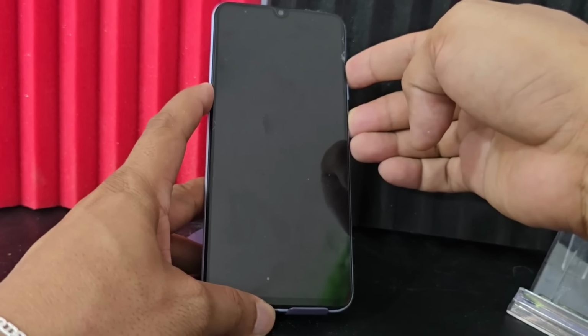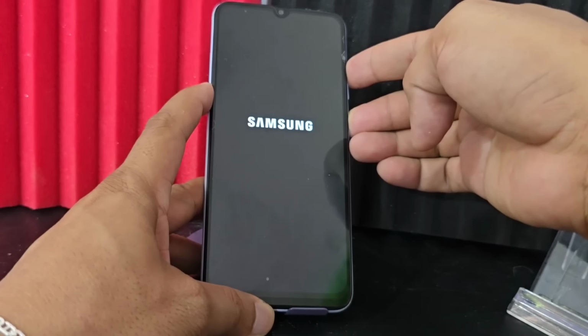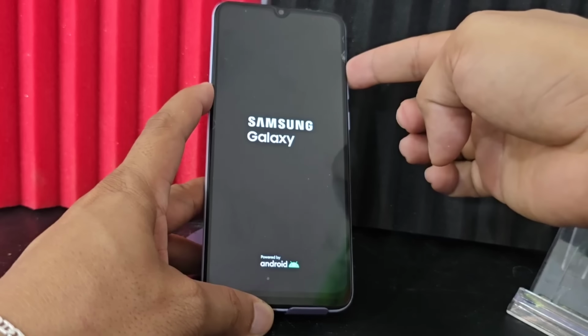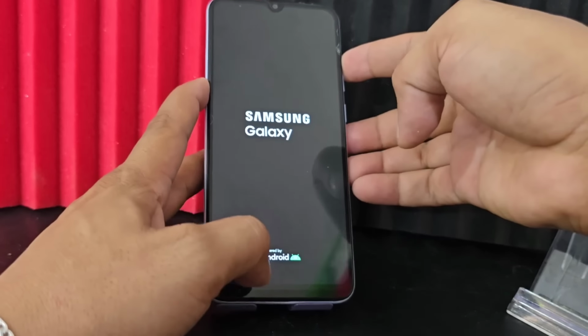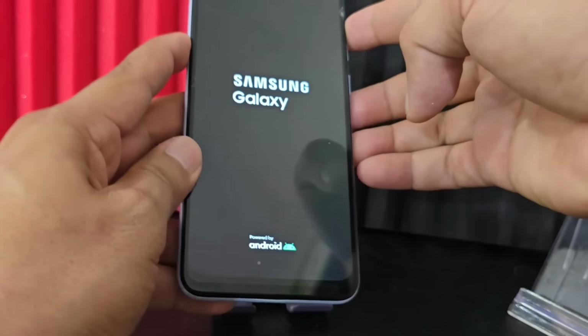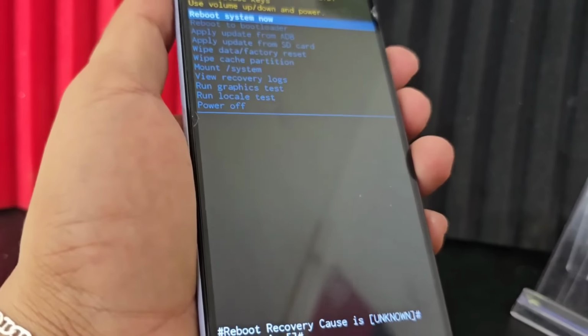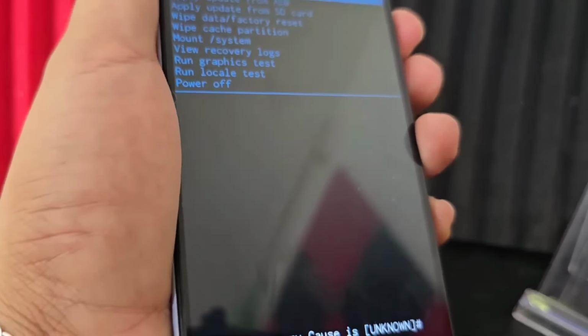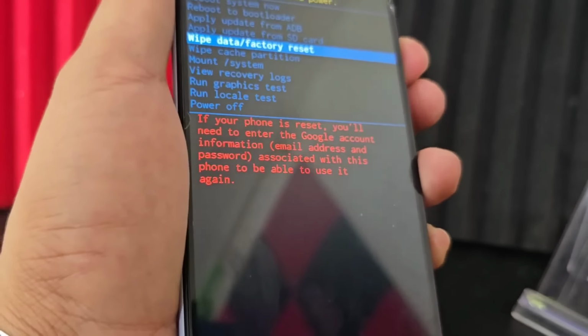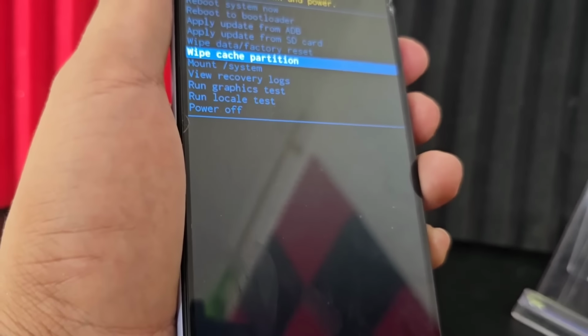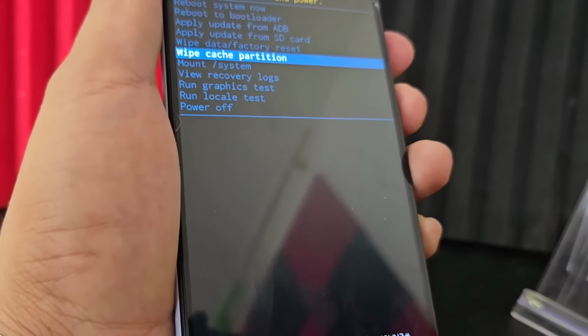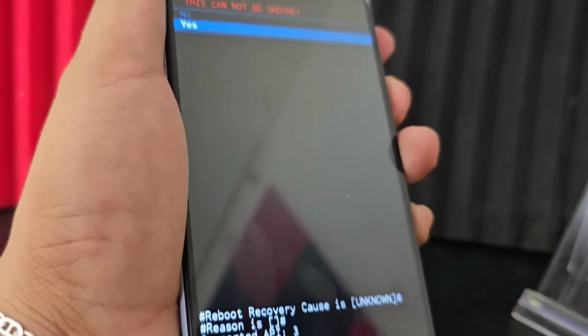We're going to wait for it to show the logo. When it shows the logo here, we're going to release the power button, keeping the volume up button pressed. We're going to leave it here. Here we go to this menu, the menu where it says Wipe Cache Partition. We're going to click here. We click Yes.